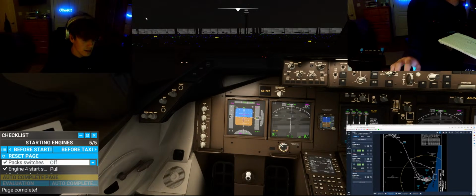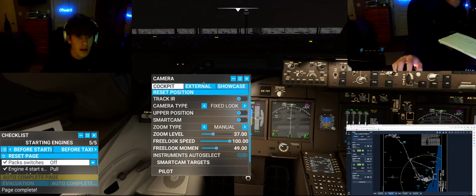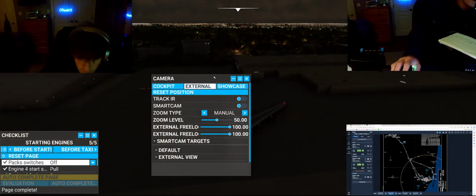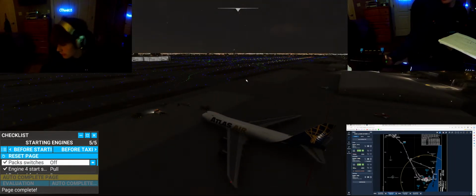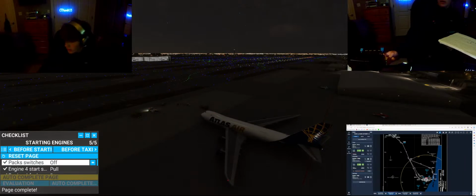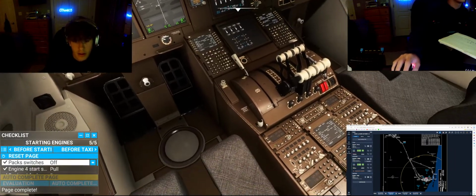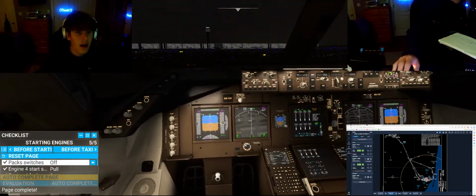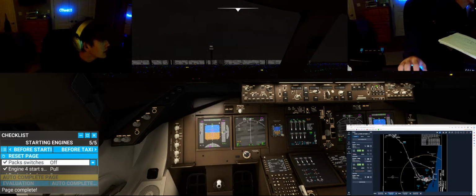Wait, is this tug disconnected? Can we see that? Yeah, it is. Okay, cool. We go ahead and set parking brake now. Perfect, parking brake is set. We have gone ahead and pushed. Looked like we were all clear on the engine push now.